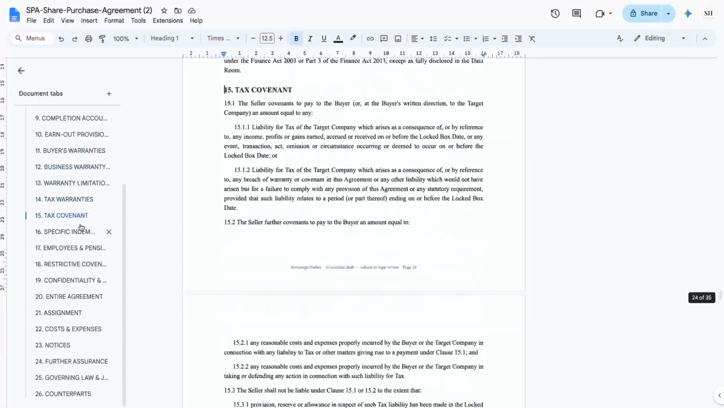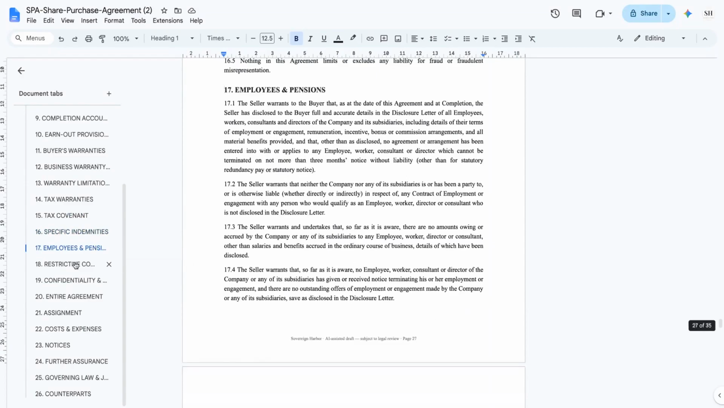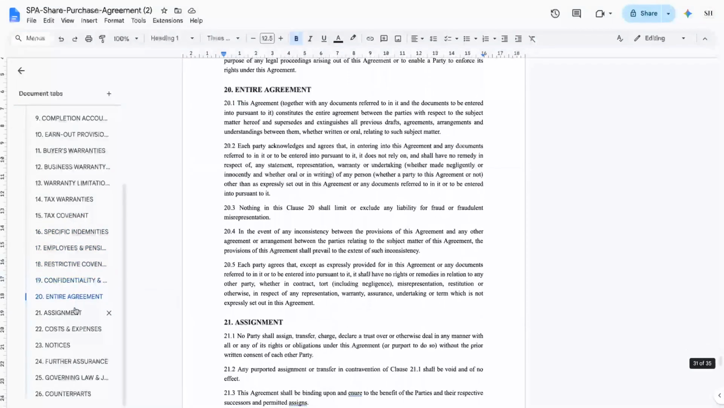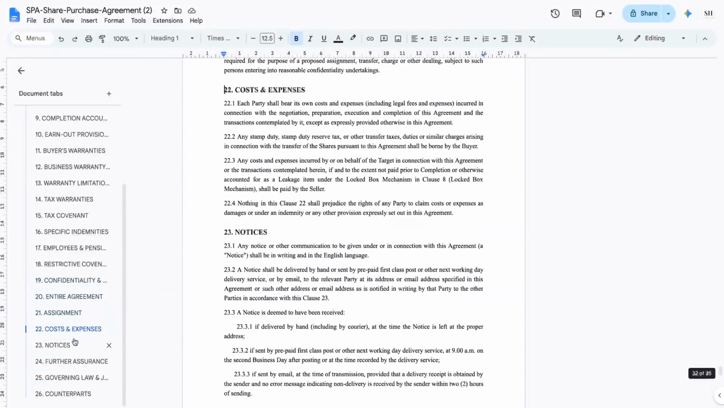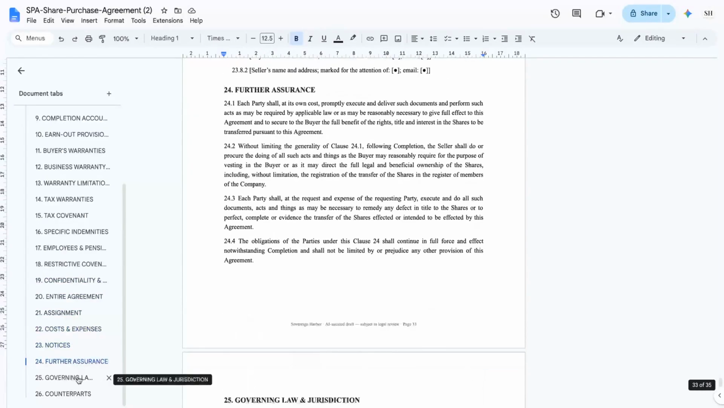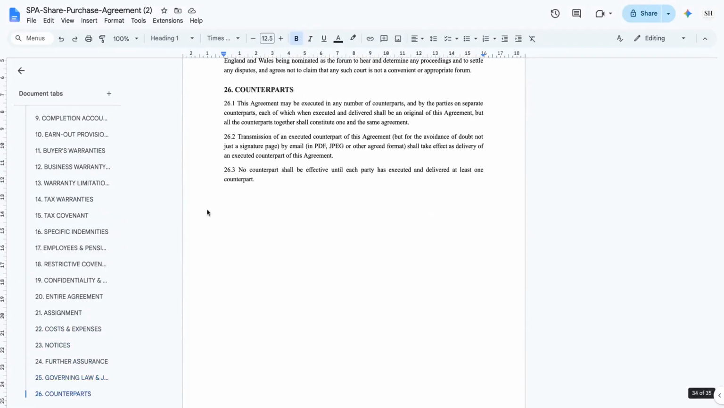The warranties, tax covenant, and specific indemnities carry through in full, alongside the restrictive covenants and boilerplate. The agreement closes with governing law, jurisdiction, and counterparts, a complete first draft, ready for review and negotiation.